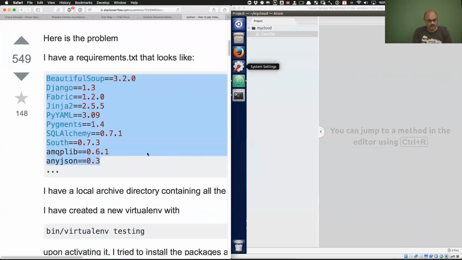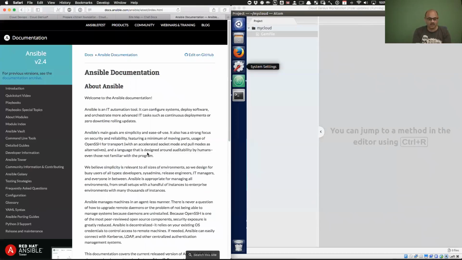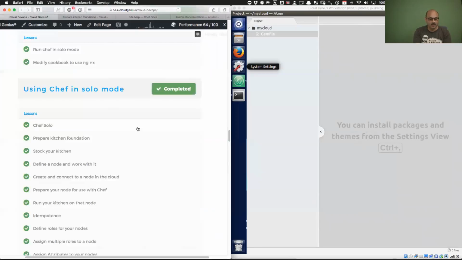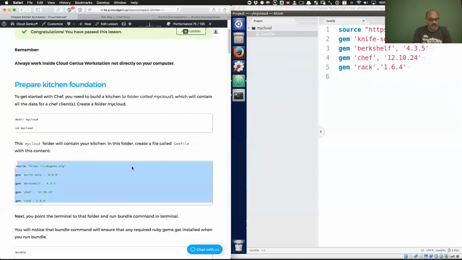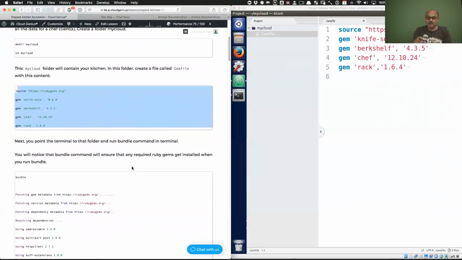That's about Python requirements.txt. Now back to what we are doing, which is right now using a Gemfile. This is the Gemfile. So what I want to do now is ask Ruby to please go get these things for me. Right? That's what I'm going to do.